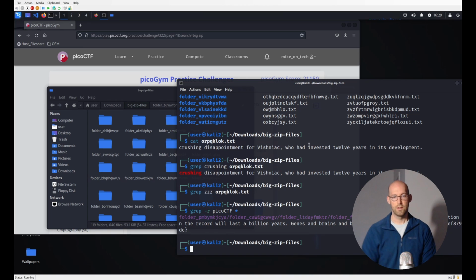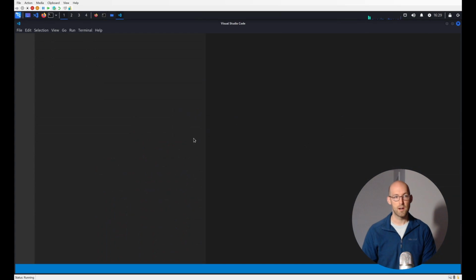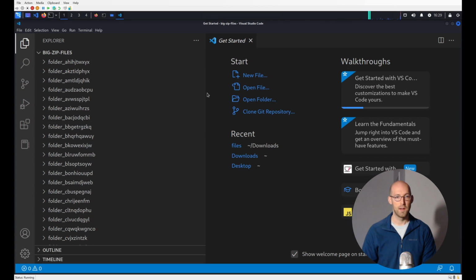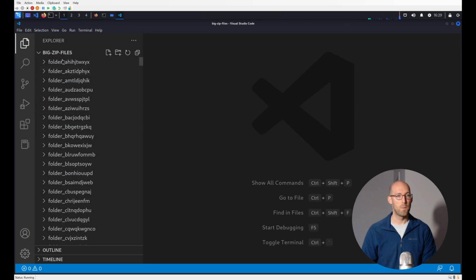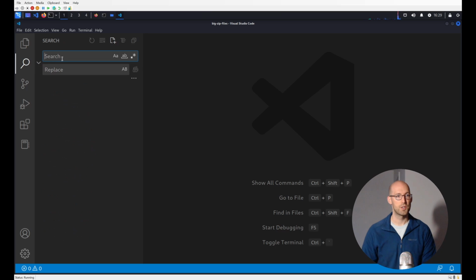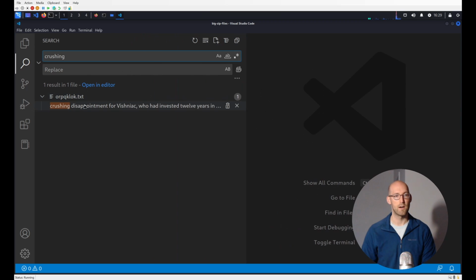So the command line is cool and it's fun, but a lot of people are like, okay, I'm not going to remember all this stuff. So I would recommend something like VSCode as a faster, certainly less error-prone way to do this. So I've opened up VSCode. I've opened the big zip files directory, and we're going to go over here to the search. First, let's search on crushing, just to prove that we still know what's going on, and we get our one expected entry that we saw before.